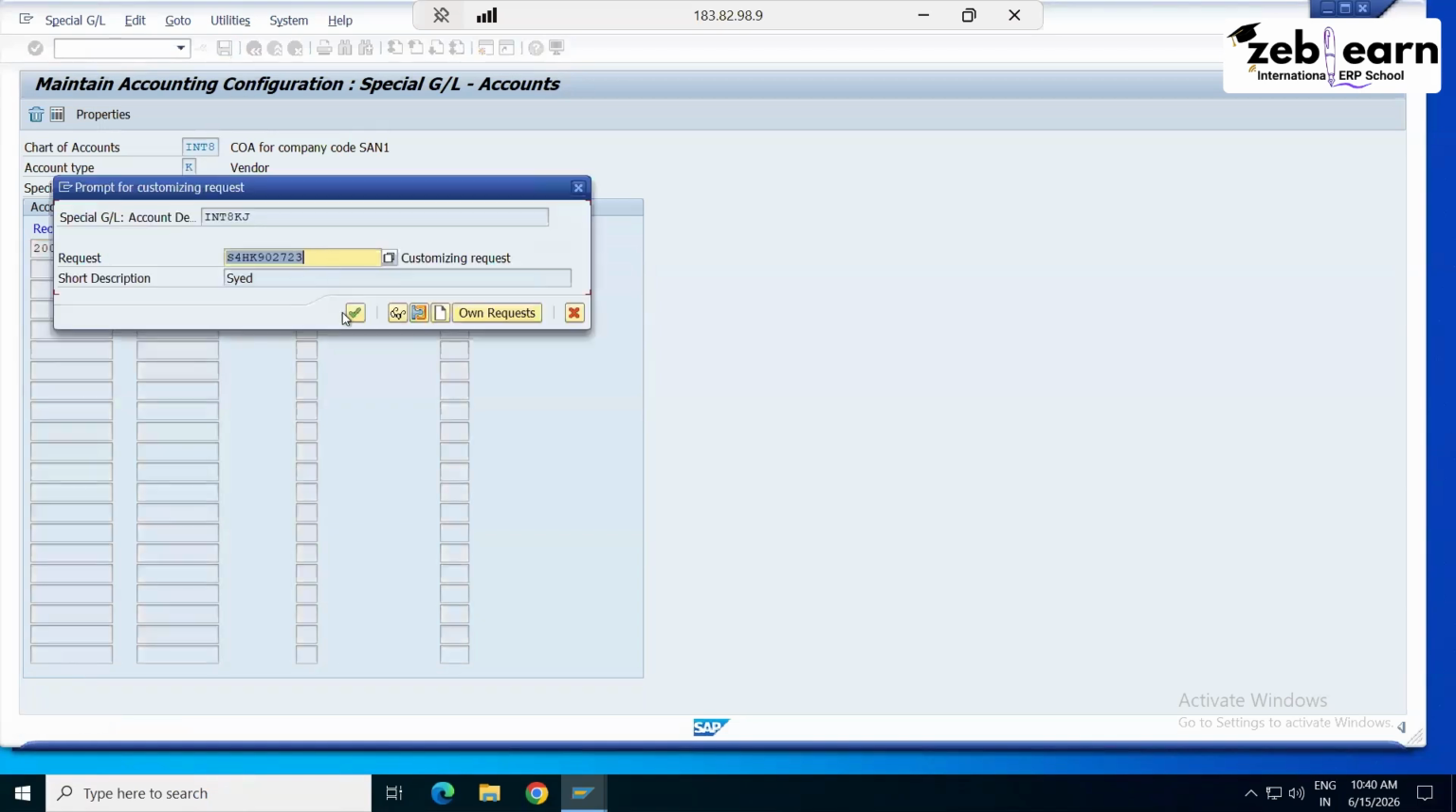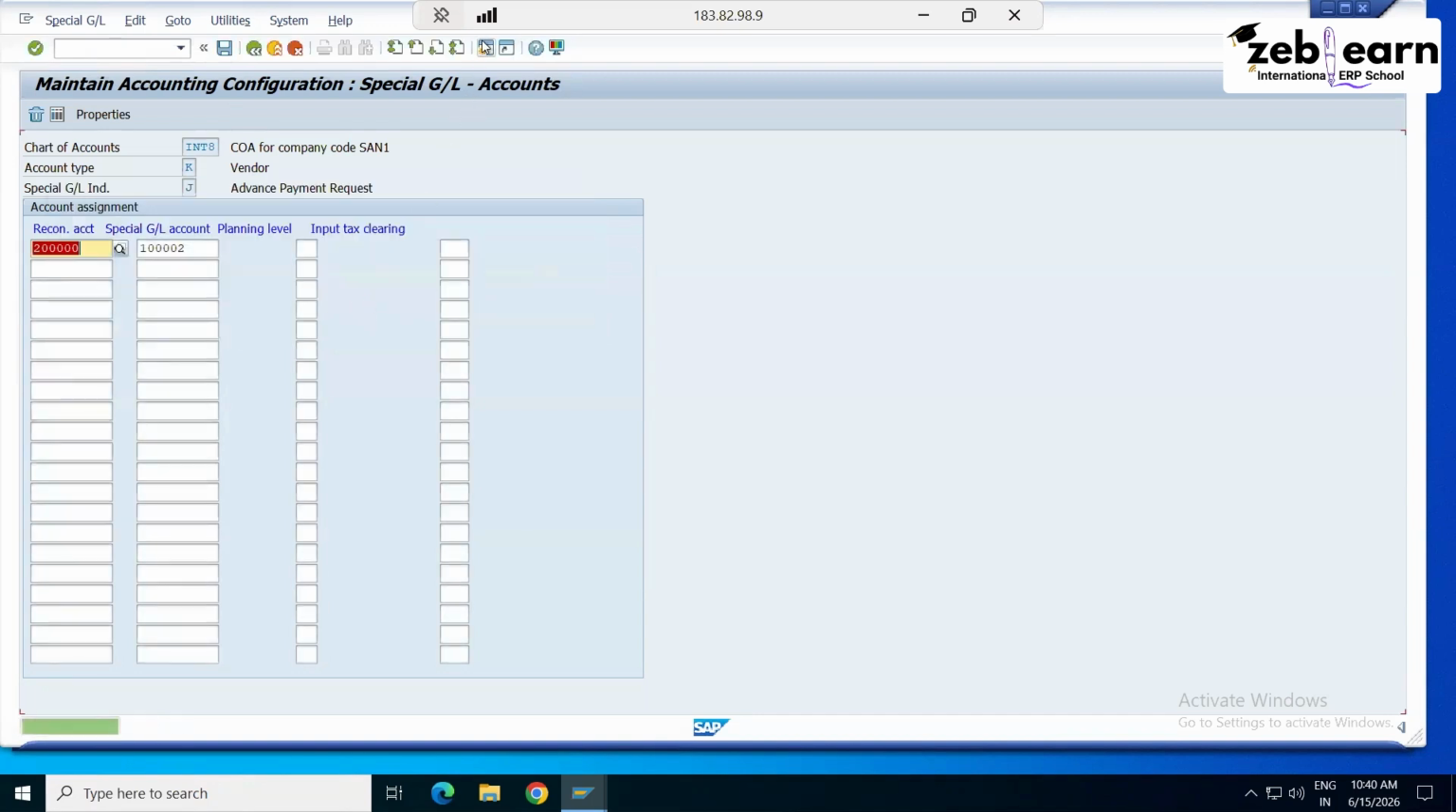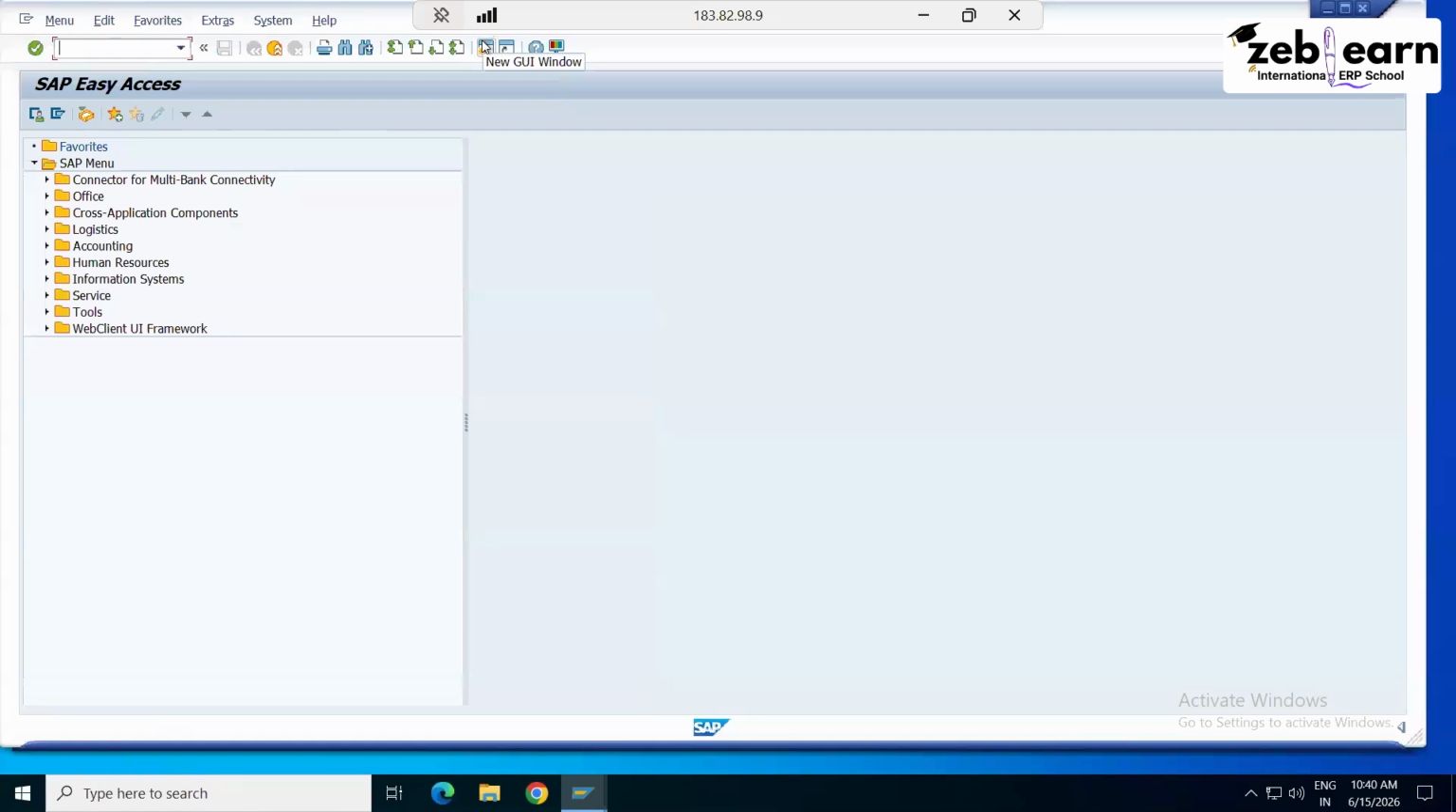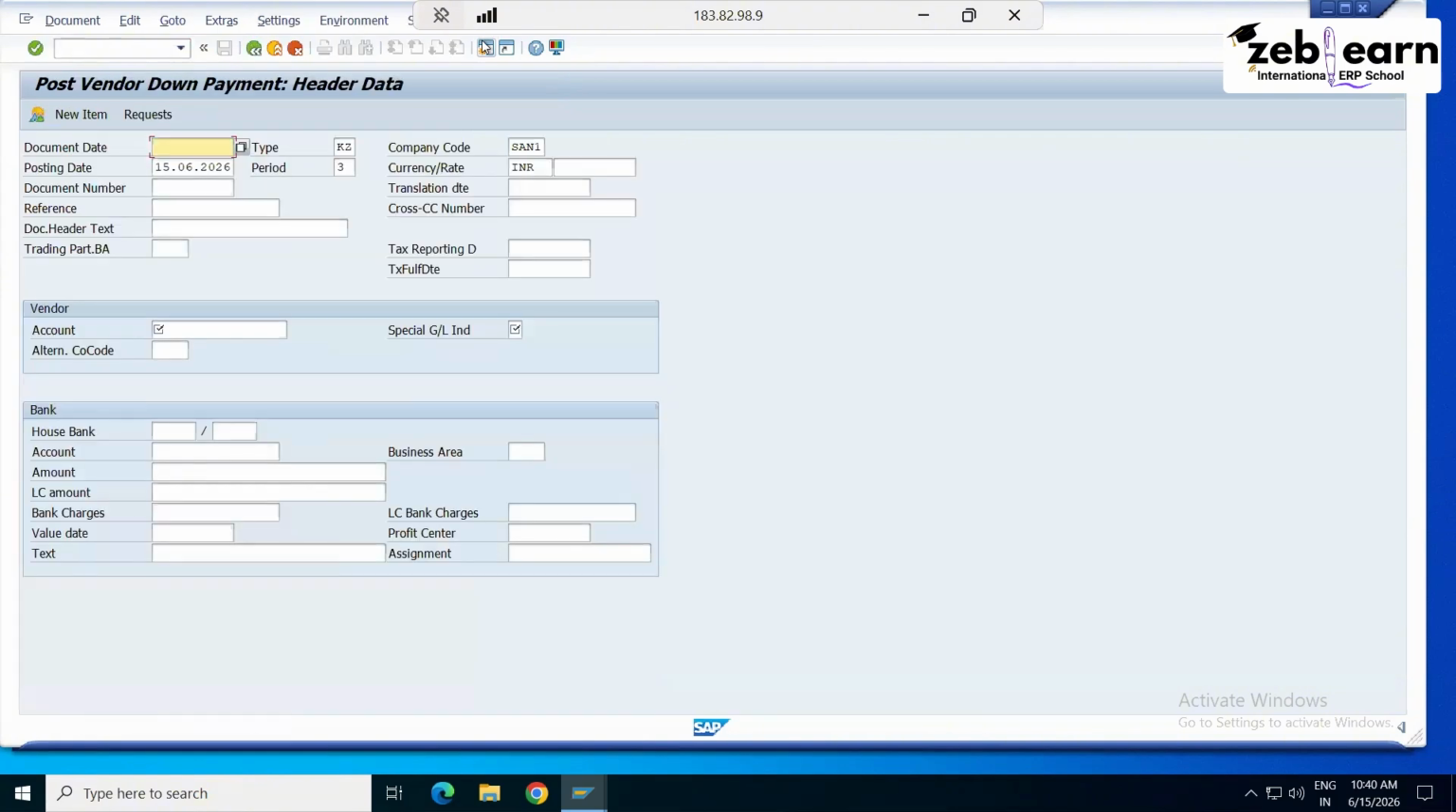We have saved this. Now I'll tell you, let's make a down payment now, okay? The T code is F-48. Document date is 15.06.2026. Vendor is 4200 Shravya. Account, I think cash account we have, no? Yes. Amount, let's say 10,000.